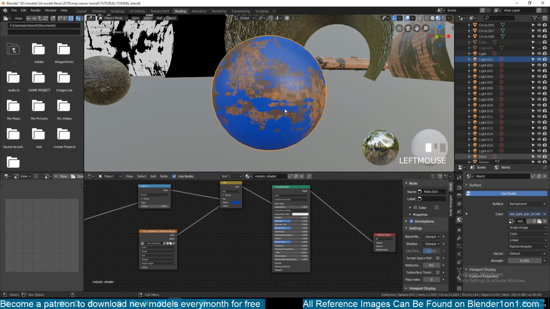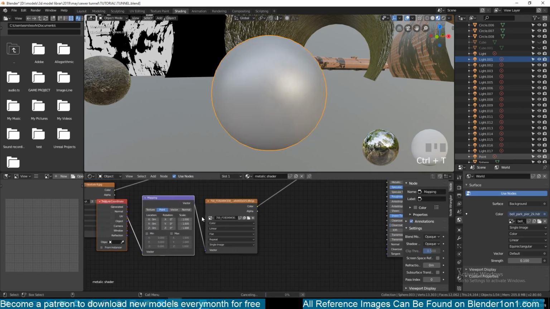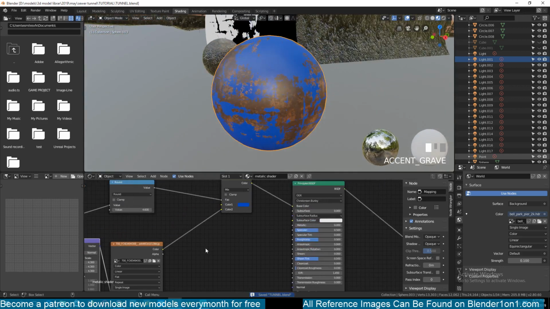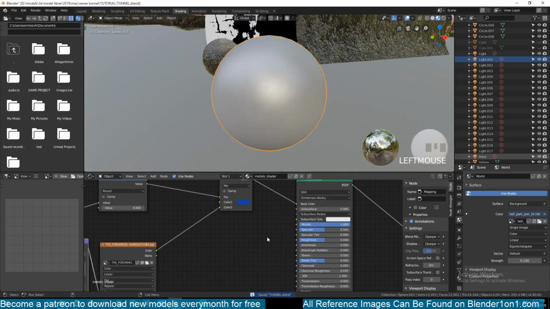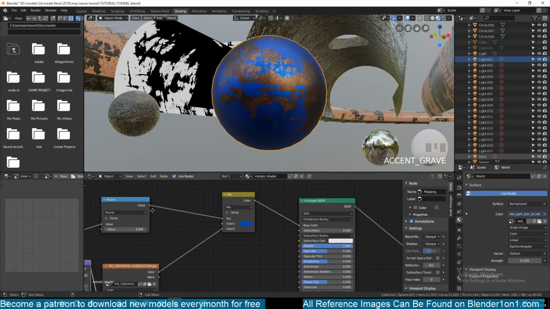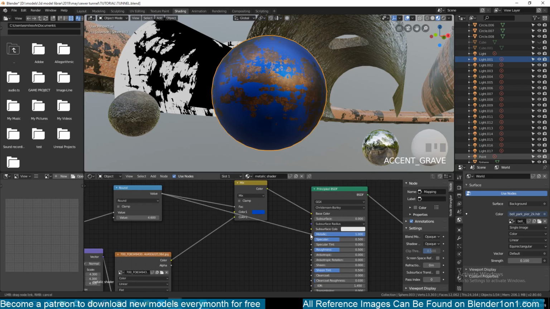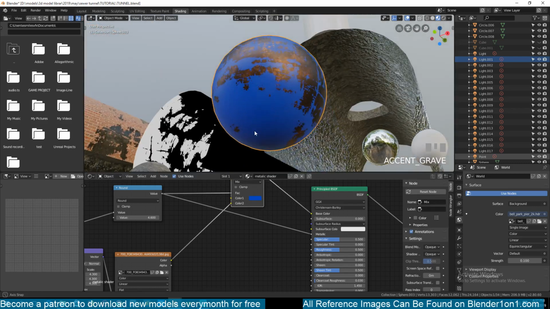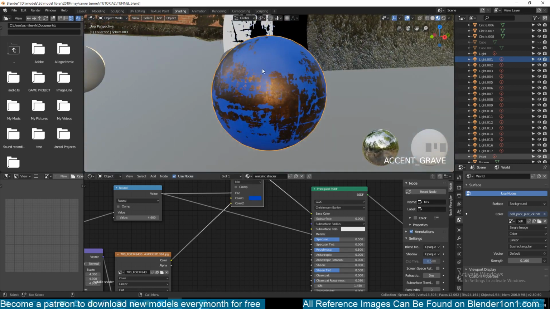You can see that that would be our rust, but the texture is too big, so I will scale the mapping down a bit, something like that. And I will also turn this into a metal object. Then I don't want the paint to be metallic, so I'll use again the mask to show Blender what parts should be metallic and what parts should not be. So you can see the paint is not metallic, but the rust is metallic.